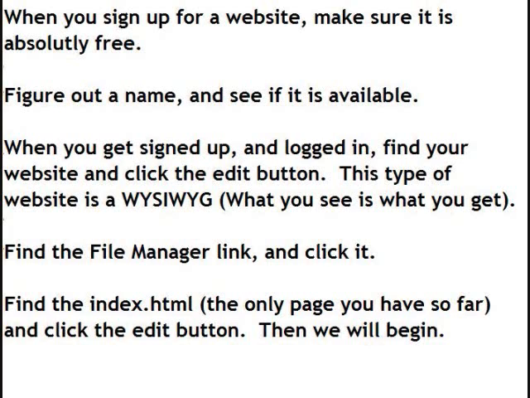You want to find the file manager link and click it, and then you should have a page called index.html. That's basically going to be your main page, so whenever you type in your website address, that's what's going to come up. You want to click the edit button, and then I'll show you how that works.